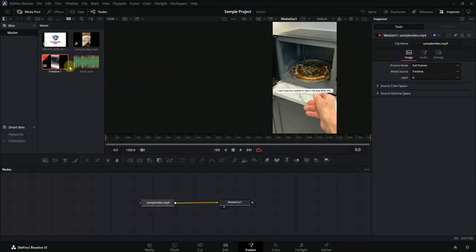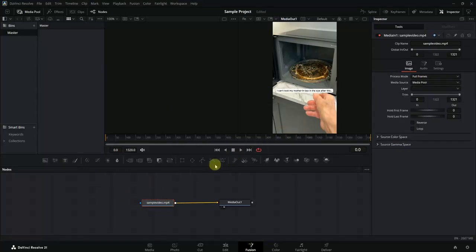To start creating a composite, you need to drag your media from the media pool into the node editor. You'll see your media represented as nodes. These nodes are the building blocks for your visual effects and motion graphics.